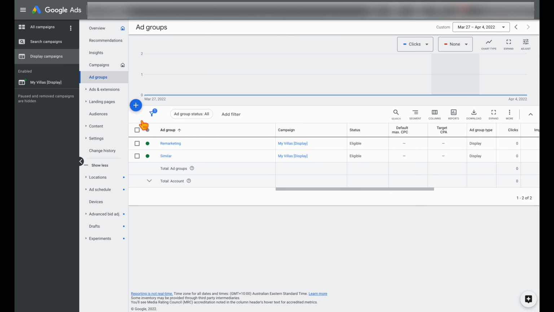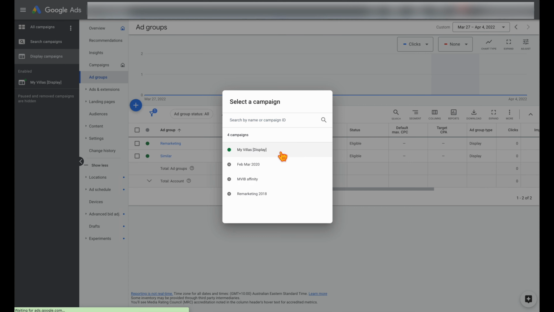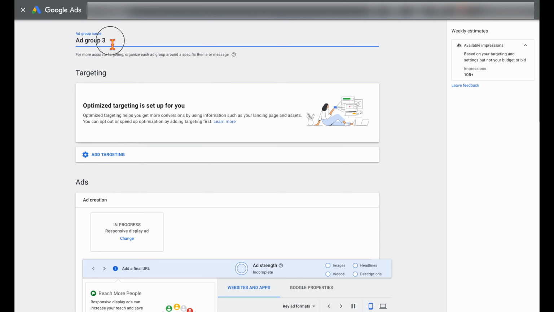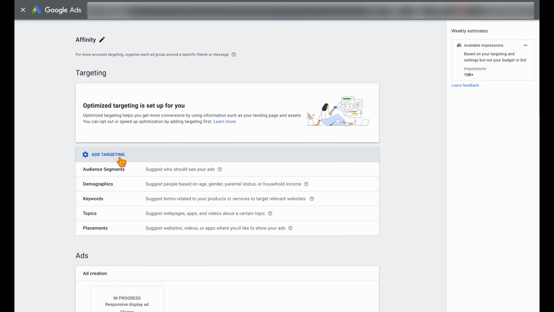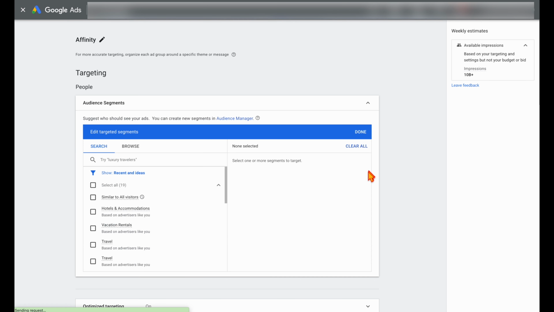And then to create that third ad group, we just press this plus sign once more, making sure we're putting it in the right campaign. This one is going to be our affinity targeting. Then we just add in our targeting, once again going to the audience segments.